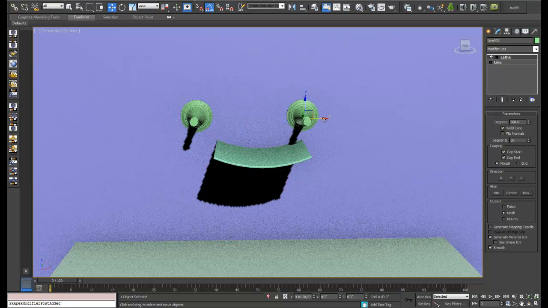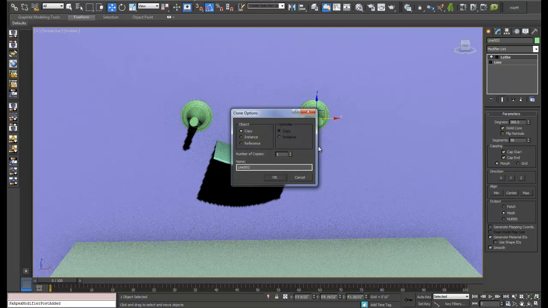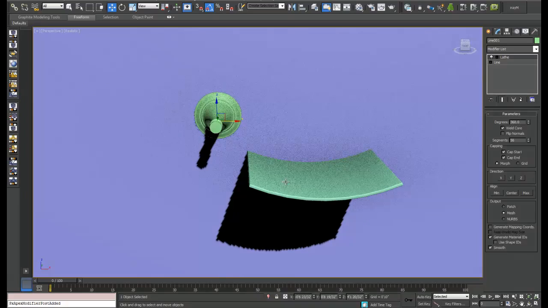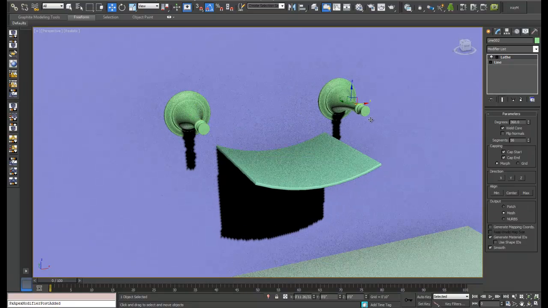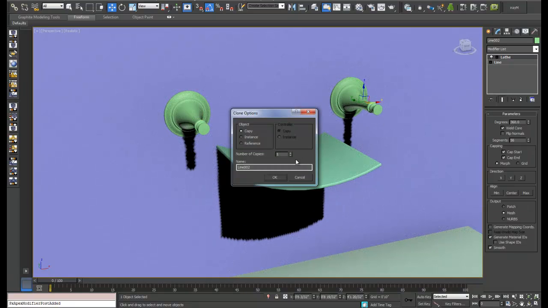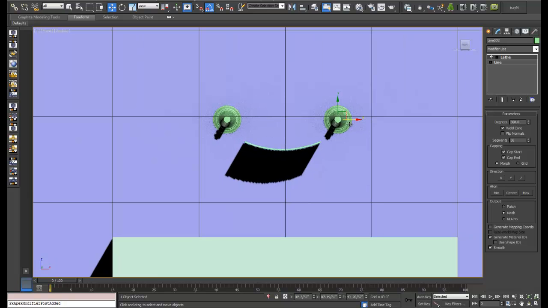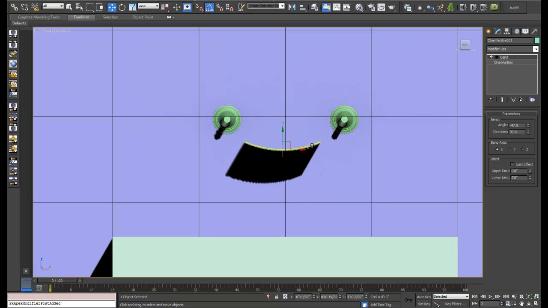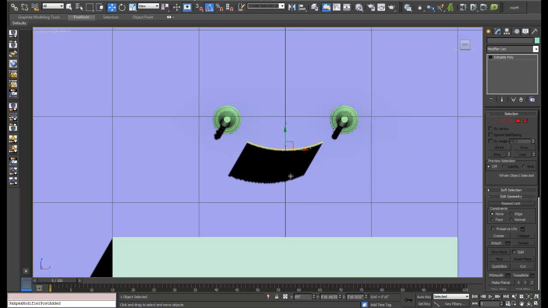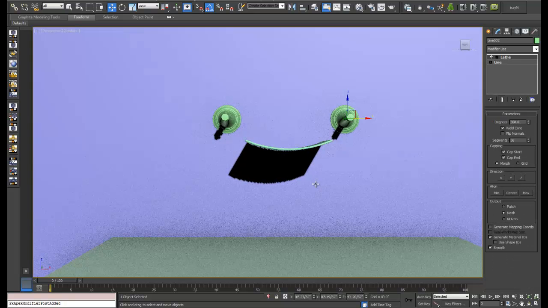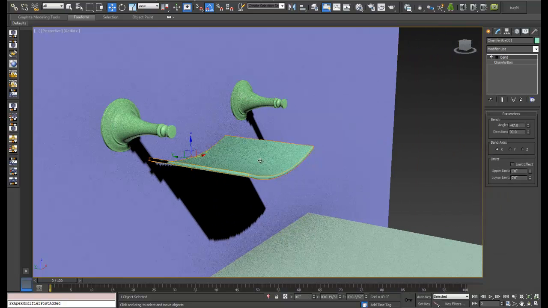And we're going to shift drag out, and we're going to actually want this to be an instance. So if we change this, the other one will be affected. So we're just going to go to instance and hit OK. Okay, right now it actually looks like a happy face. It's kind of neat. So, alright, so now what we're going to do is center these guys, making sure they are symmetrical.